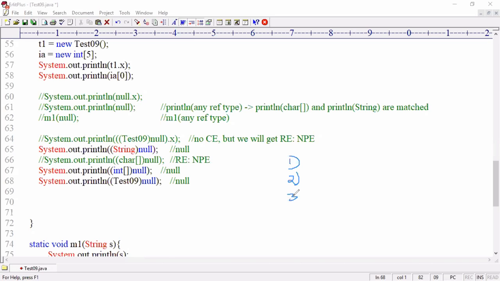Then next point. Third point. What are the problems with the null? Will you have any problems with the null? Yes. If you use null directly in the program, either for displaying or for accessing variables or for passing as argument or any operation, you will get either compile time error or runtime error. We will get 2 compile time errors and 2 runtime errors.